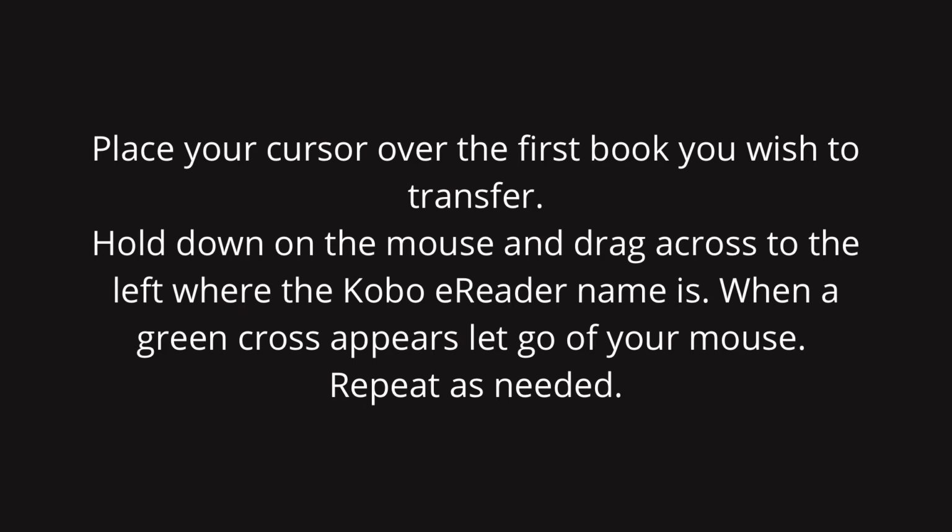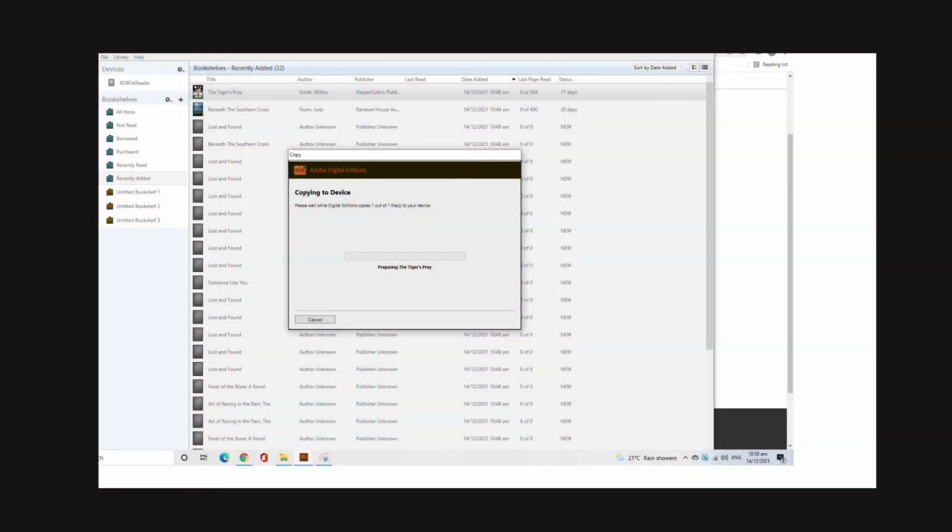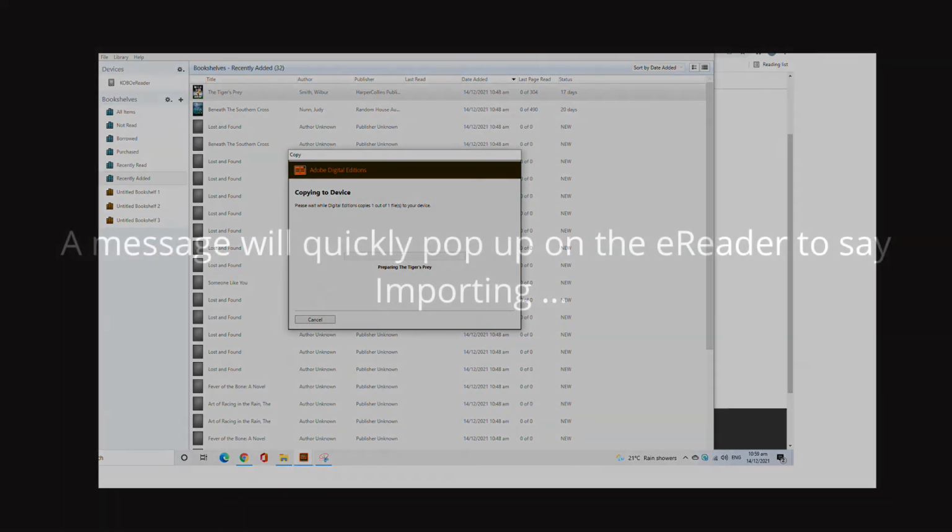Place your cursor over the first book you wish to transfer. Hold down on the mouse and drag it across to the left where the Kobo eReader name is. When a green cross appears, let go of your mouse and repeat if you need to. On Adobe Digital Editions, you will see it is copying to your device. There will also be a pop-up on your eReader to say Importing.